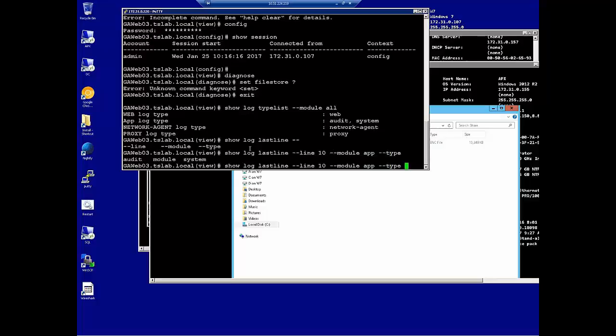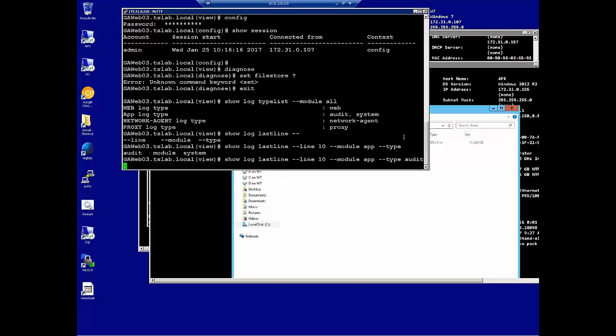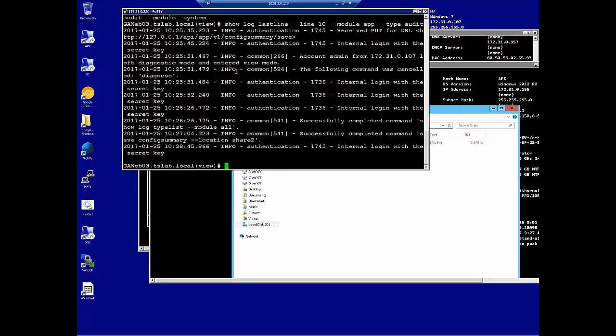And again, I'm going to hit the tab key twice and show you that for the appliance module, it will show audit, module, and system, but audit and system are the only ones that are true. So if I want to do the audit log, I get the last 10 lines of authentication from the audit log for the appliance.